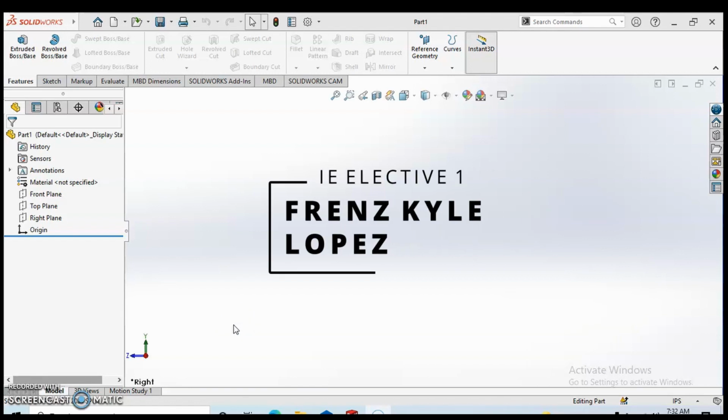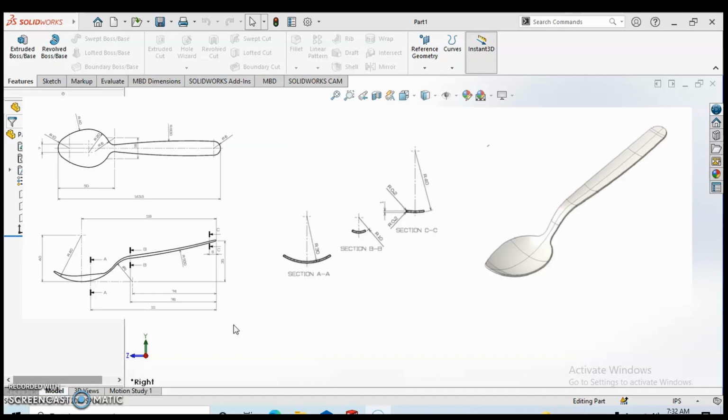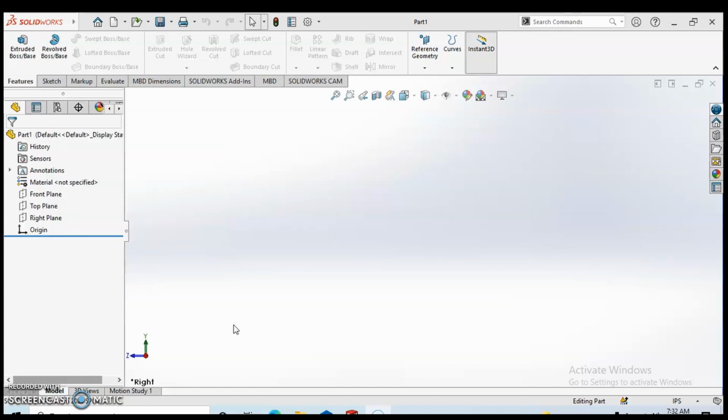Lopez, and for this video, I'm going to perform my fourth activity task on IE Elective 1 using Solidworks 2021. So I'm going to show you first my fourth activity, which is the spoon. So that's the activity I'm going to perform today, so without further ado, let's get started.